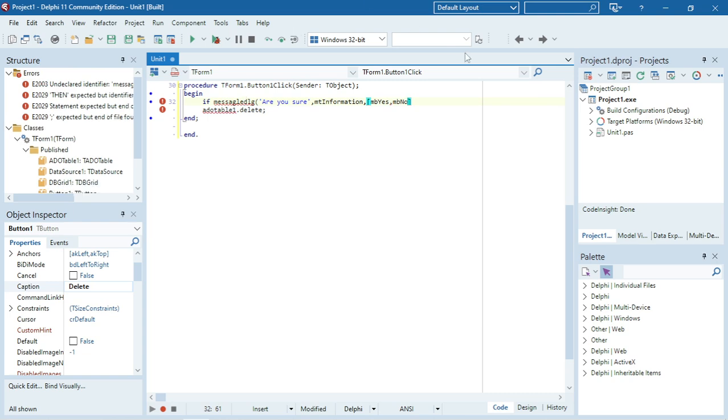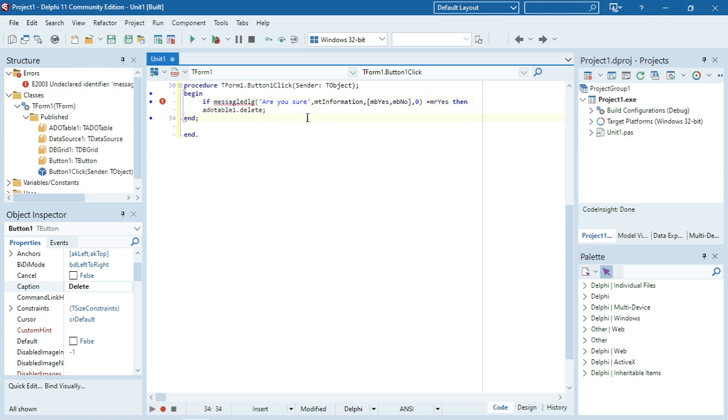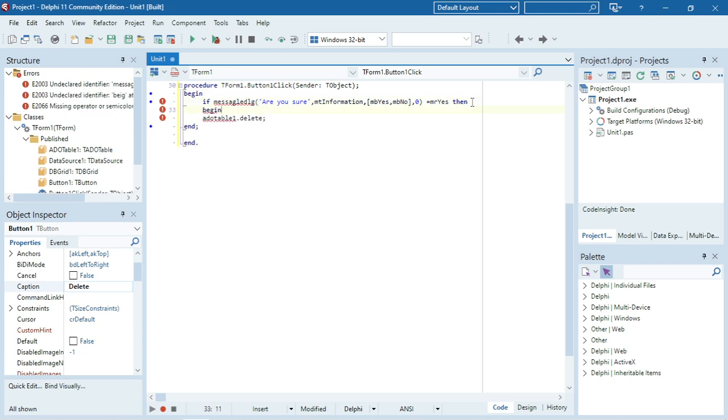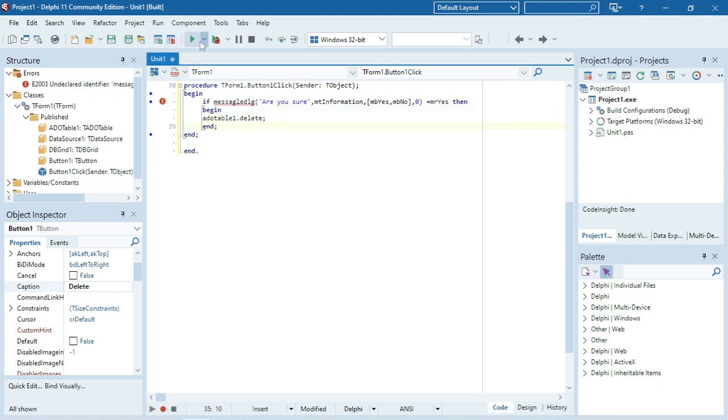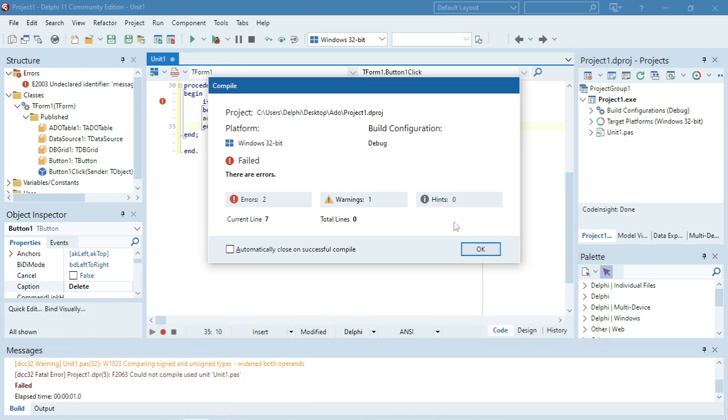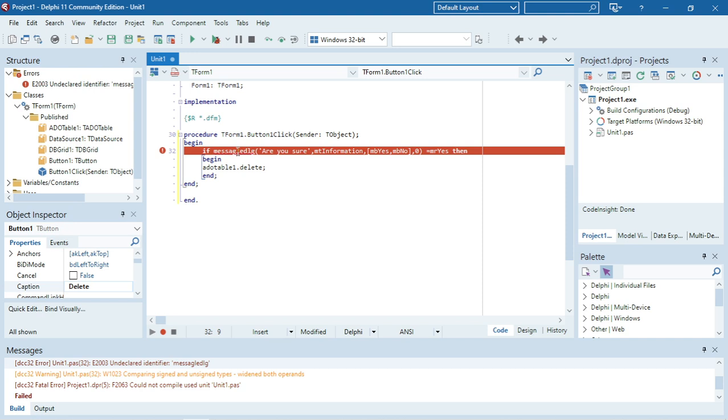Okay, so the user will have two options. You can either choose yes or no. Okay, but if the message result is yes, then I'm going to delete that record out of the table.